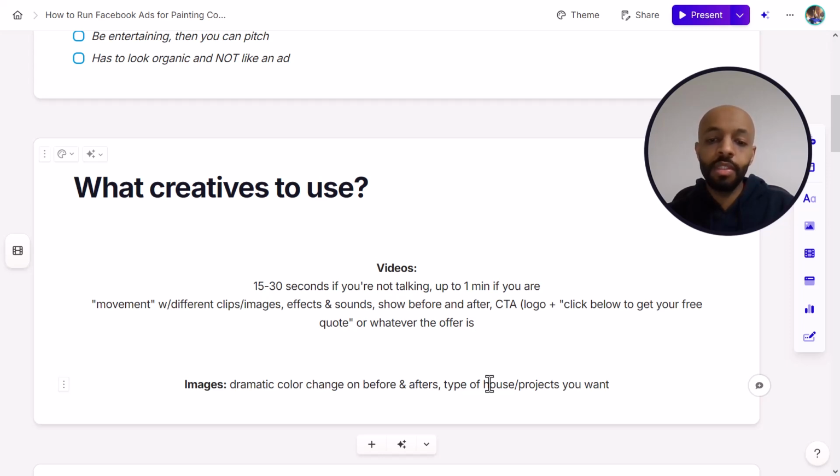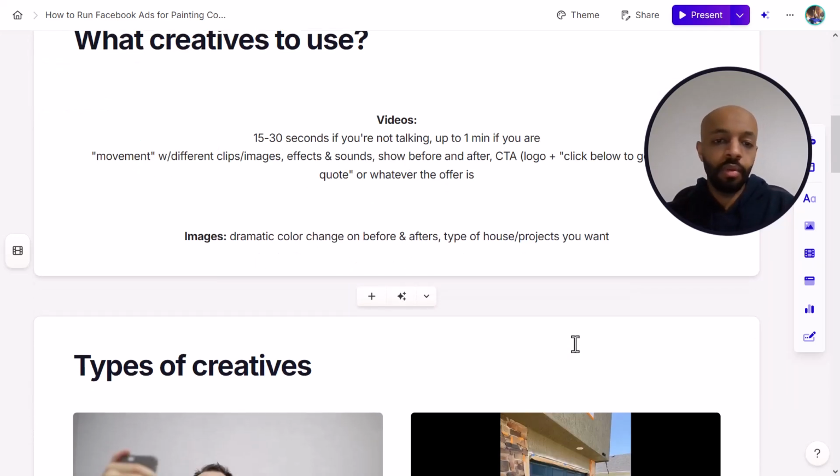So you shouldn't just use something from a project that you didn't really want to do, or take it just because you've got a lot of images or videos of it, because you want to catch the attention of the people you want to work with. If they see the type of house that they live in, in your images or your videos, they're going to be more likely to stop on it. So that's why that's important.